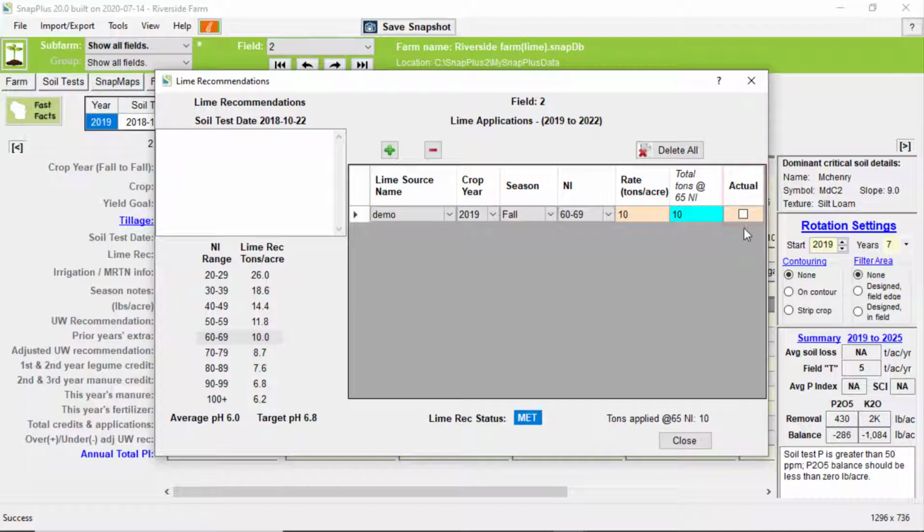Be sure to check the box under Actual if this is a completed lime application and not just a planned one. Click Close once you're done.